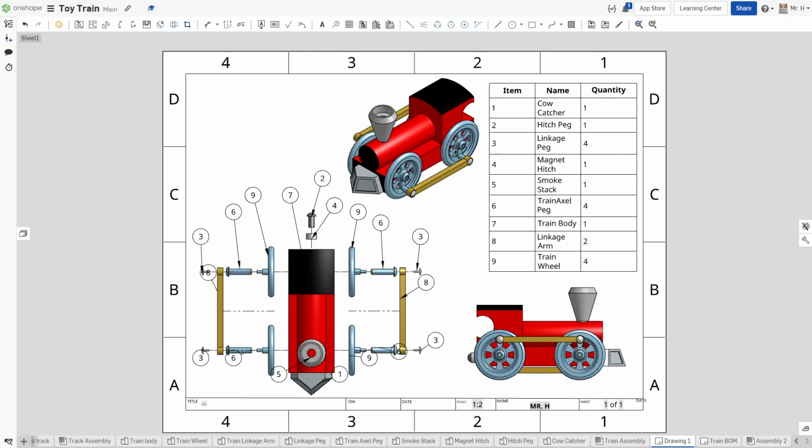And so that's it, guys. Try this out. Have some fun with this. And make sure you name your parts. All your parts are named. And once you have the callouts set and you have the BOM table set, you're good to go.